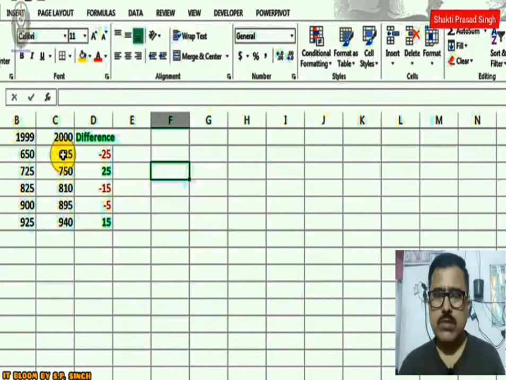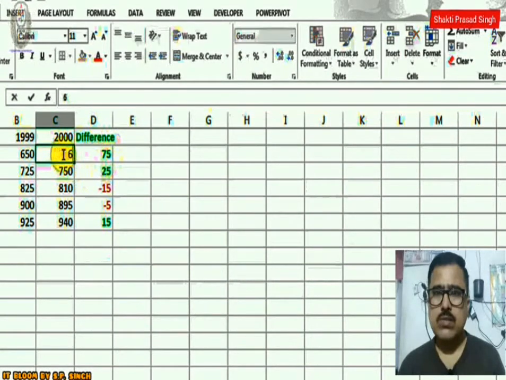Now if any of these numbers change by mistake, instead of 625 this was 725, and I hit enter, it becomes a positive number, so right away it will become green in color. If I change it back to 600, it becomes negative 50.